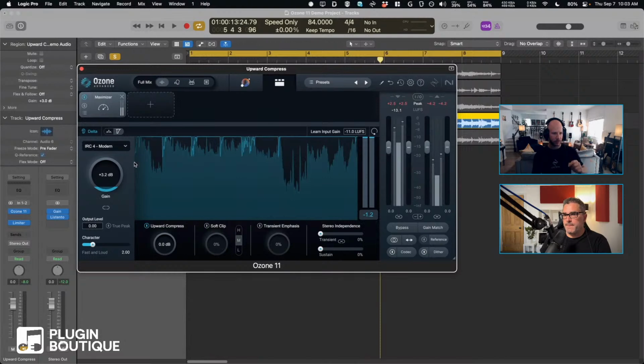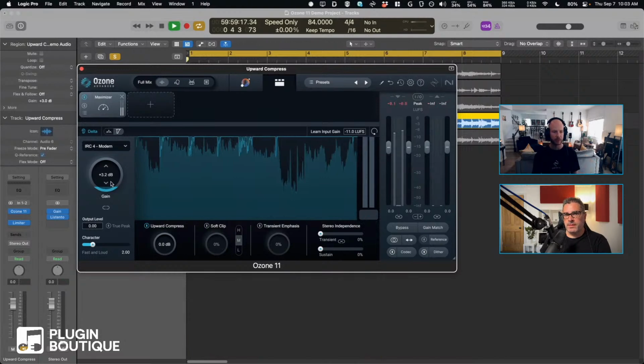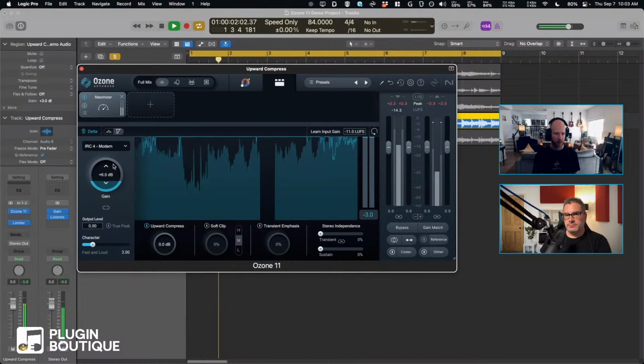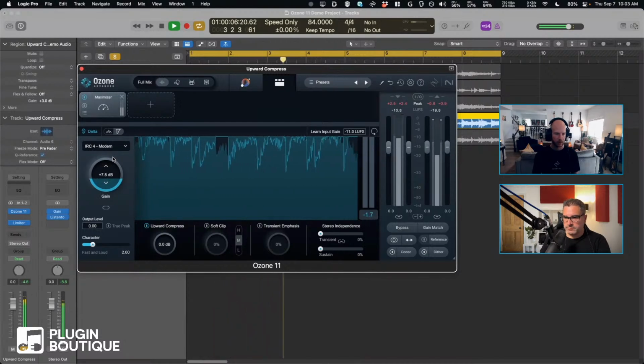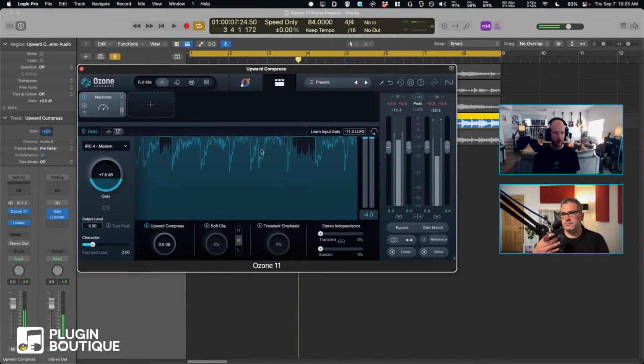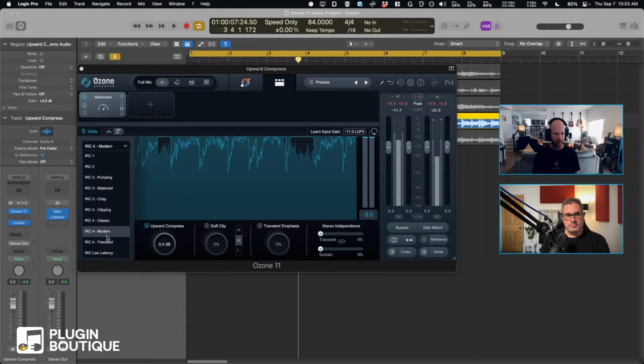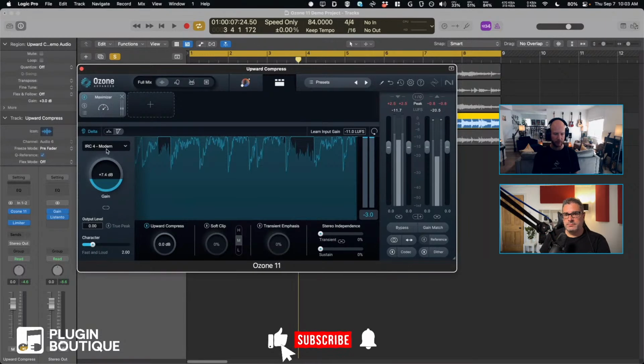Yeah. Right. So if we start crushing this, you're going to notice that it's probably going to sound too crushed. But this delta button is also super useful for dialing in all of these other things, because it helps you hear the differences between these IRC modes a little better. Like, listen to the difference between IRC 4 Modern and then I'm going to switch it to IRC 4 Transient.